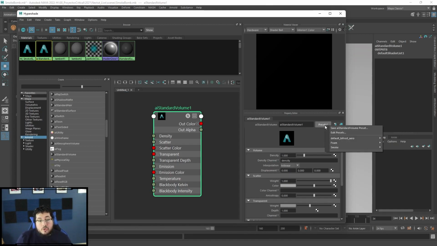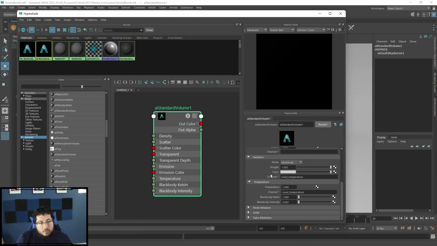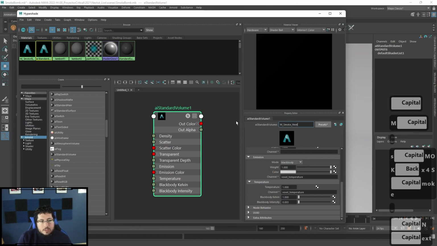This one right here. Now, by default, if you try applying this volume to the effect, it's not gonna work. You're gonna have to go here to the presets, and you're gonna go here default Bifrost aero and hit replace. And what this will do, as you can see, it will change the density channel to the voxel fog density, and it will change the emission and the temperature to the voxel temperature. If you do not change those channels, Bifrost won't know that this thing is working. So I'm gonna call this M smoke, like Nexttut.